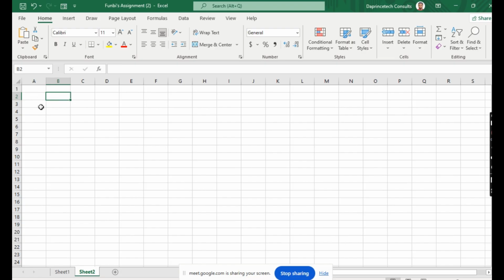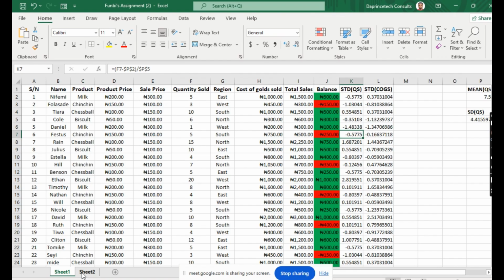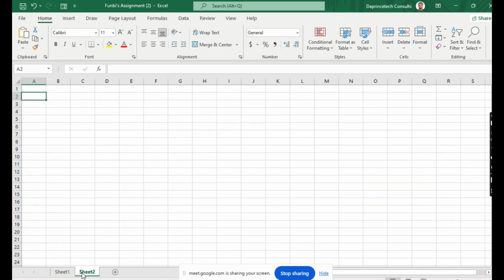So now let's say we want to confirm the total sales, or let's say we want to get the total quantity sold. What do we do? You come to your next sheet, sheet 2. What do you want to check? You want to check your total. You just put total quantity sold.